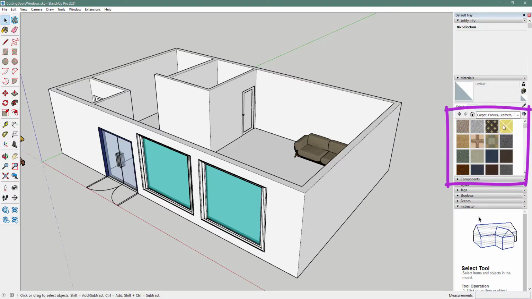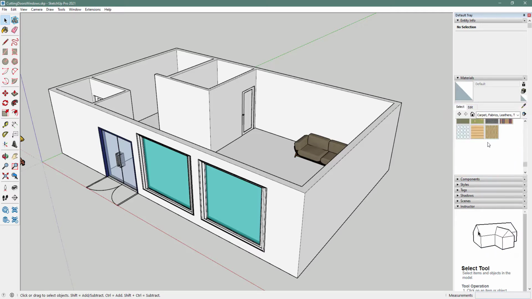And then you're going to see some swatches inside of this area that will show you what SketchUp has for default. So I'm in carpet, fabrics, and leathers, and you can see all the different things that I have in here, and those are some god-awful carpets if you ask me. But I didn't install this, so I just question who's putting this stuff in SketchUp. Anyways, there's also asphalt and concrete. There's all kinds of things that SketchUp has available for you.